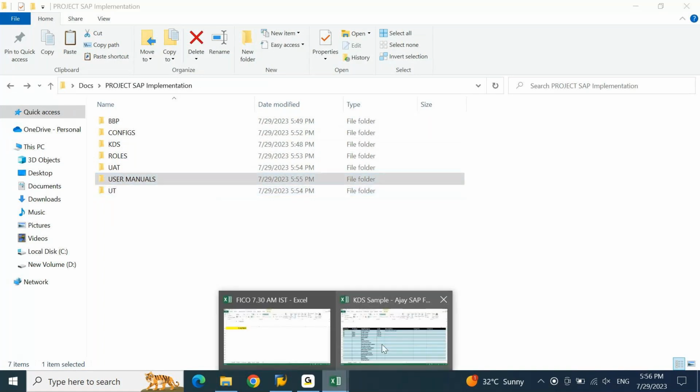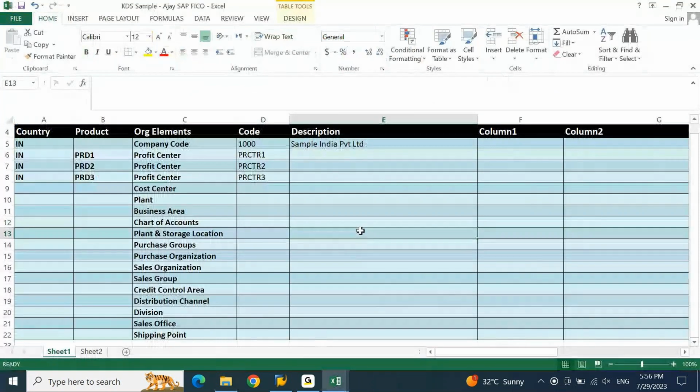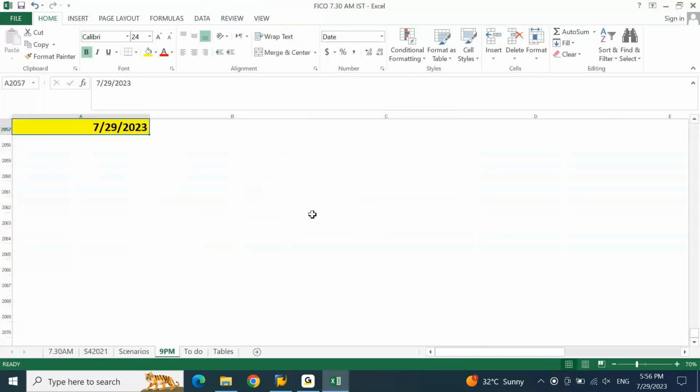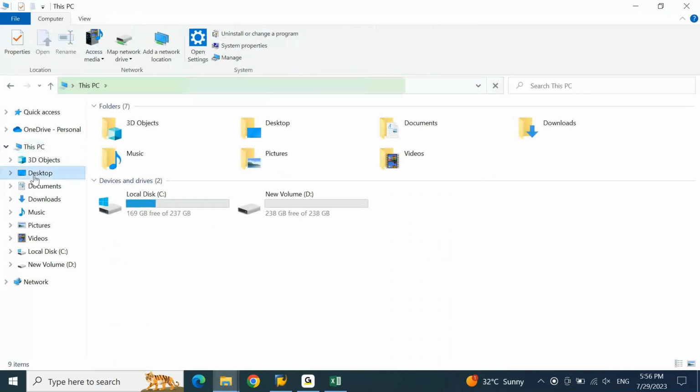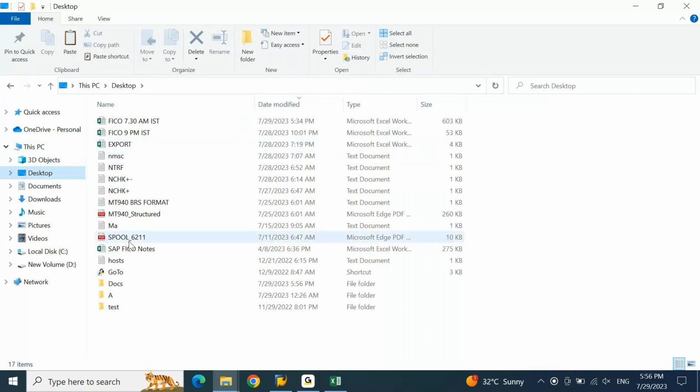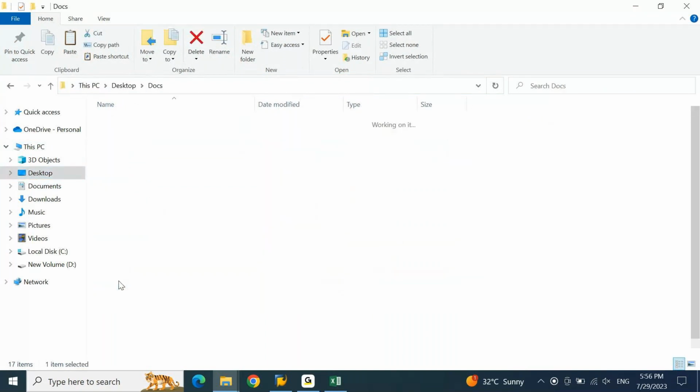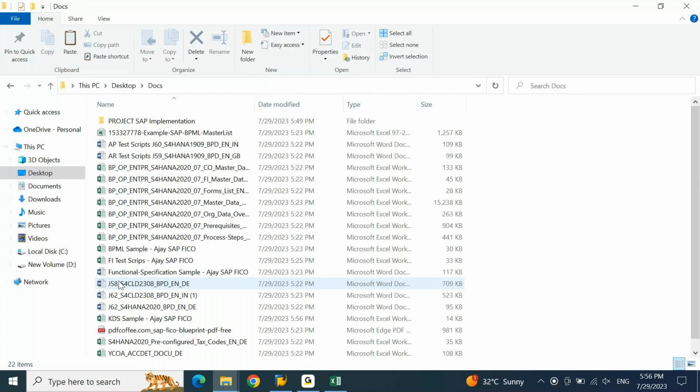Now, this is in general your KDS document format which you will be preparing. And the other document, yeah, I'll create something like a test script.